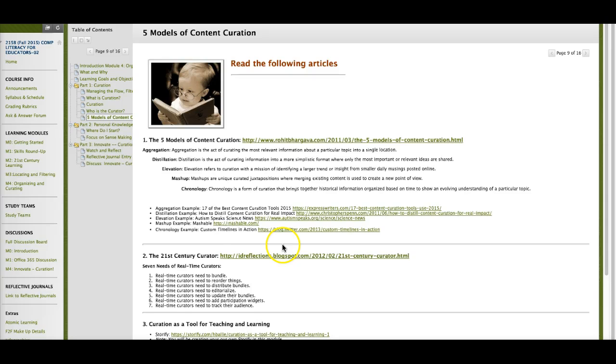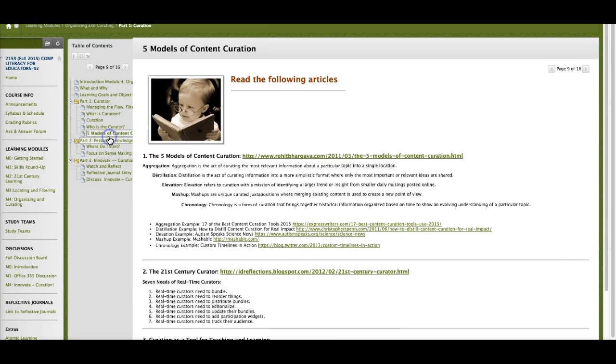Then you're going to read the 21st Century Curator article by clicking on that link. And here are the 7 needs of a real-time curator. Finally, I want you to look at this Storify example on curation as a tool for teaching and learning. FYI, you will be building your own Storify, so you might want to pay attention to how that's put together.